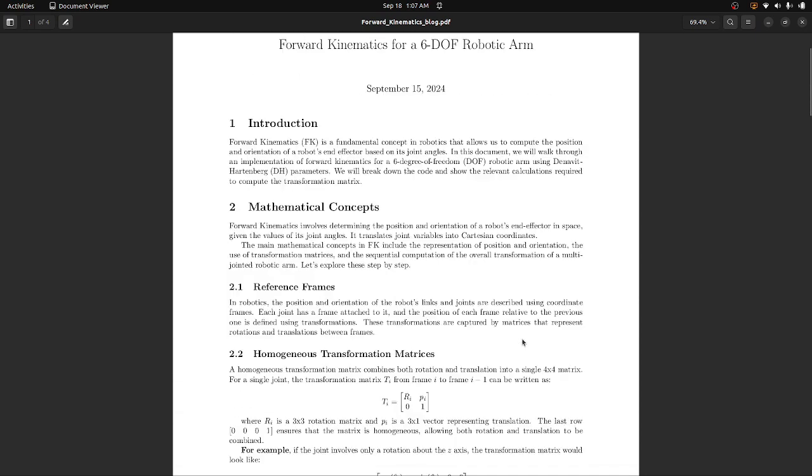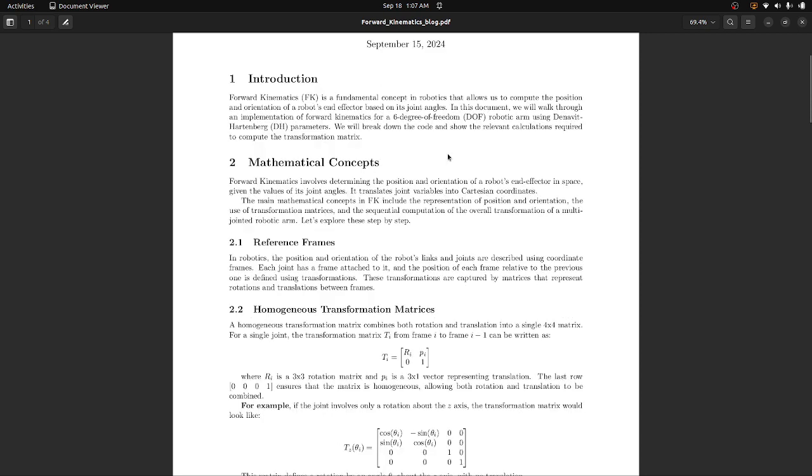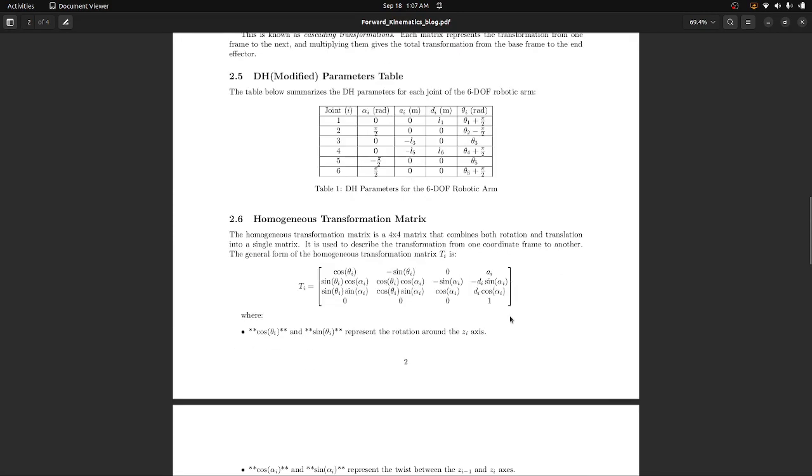Now I will explain what forward kinematics is. It is basically computing the position and orientation of the robot's end effector given the joint angles. How is it done? There are some steps you have to follow. First of all, you have to define reference frames for your robot. The second step is finding the transformation between those frames. Then we multiply all these transformations, and at the end we get a transformation matrix from the base frame to the end effector frame.